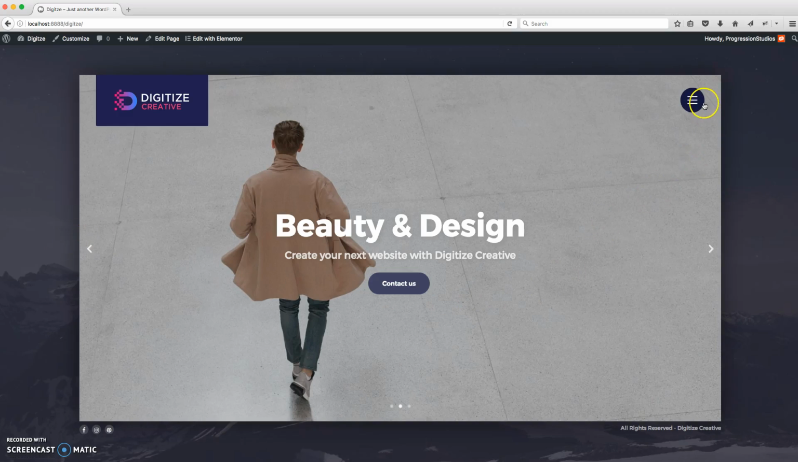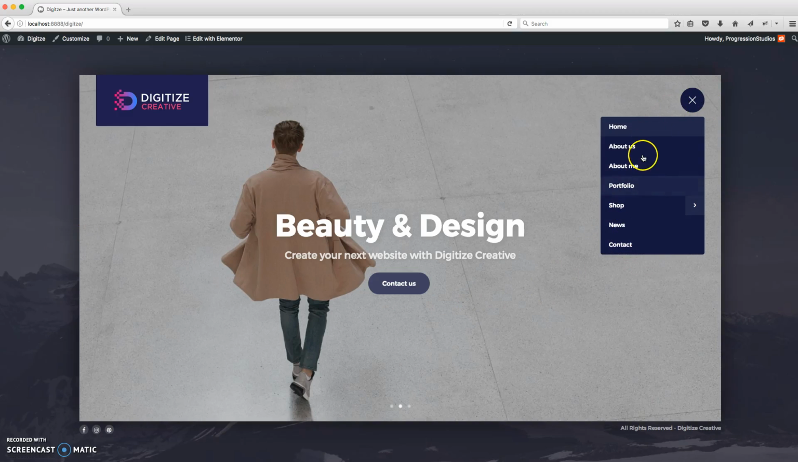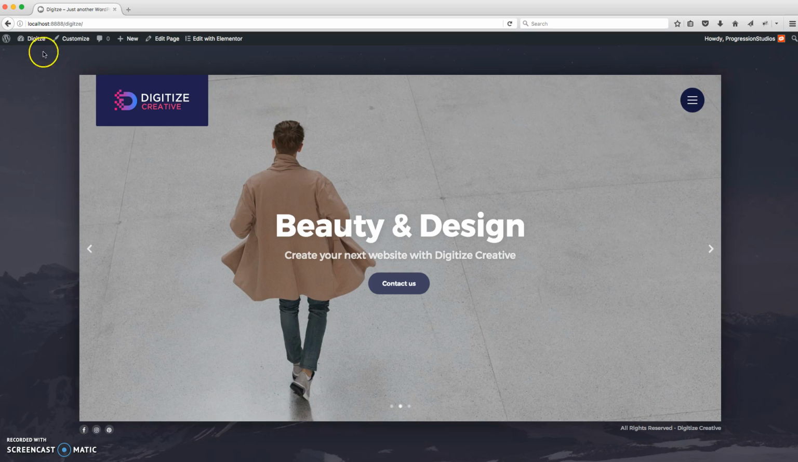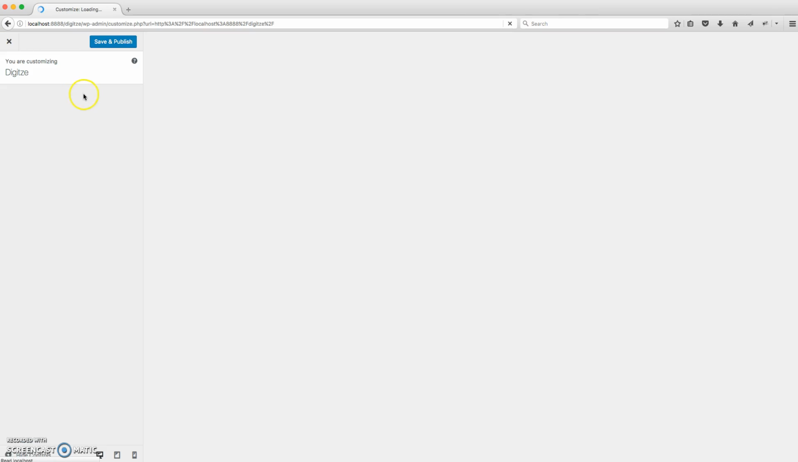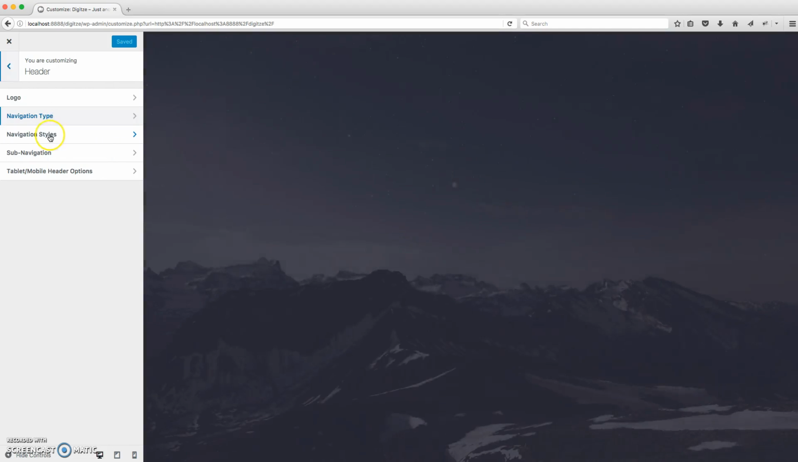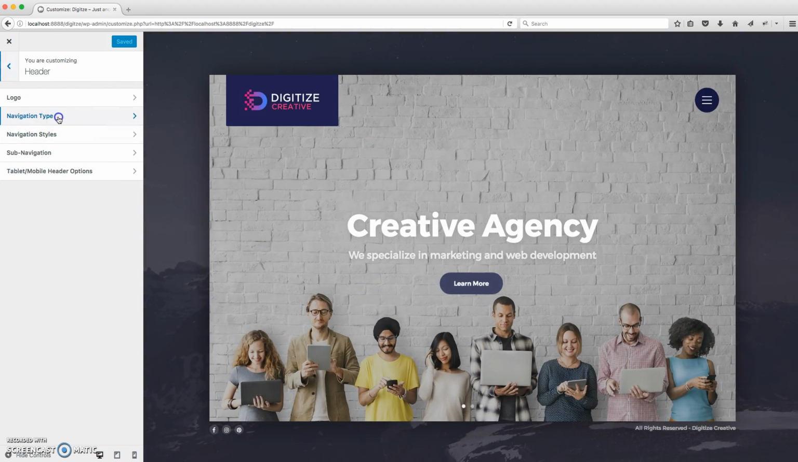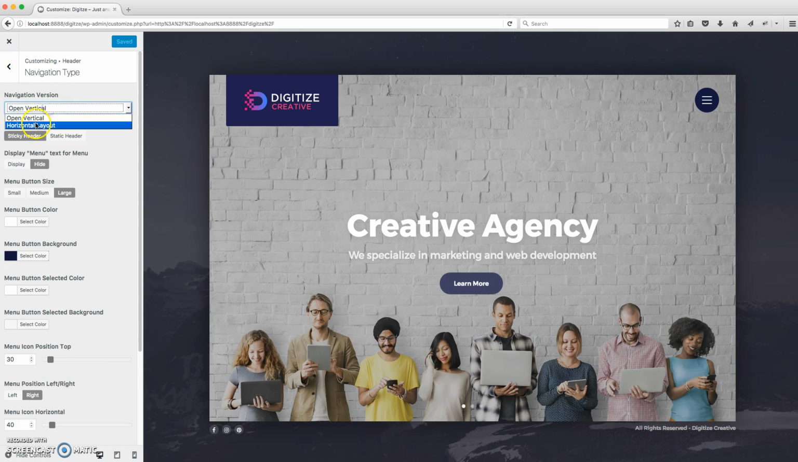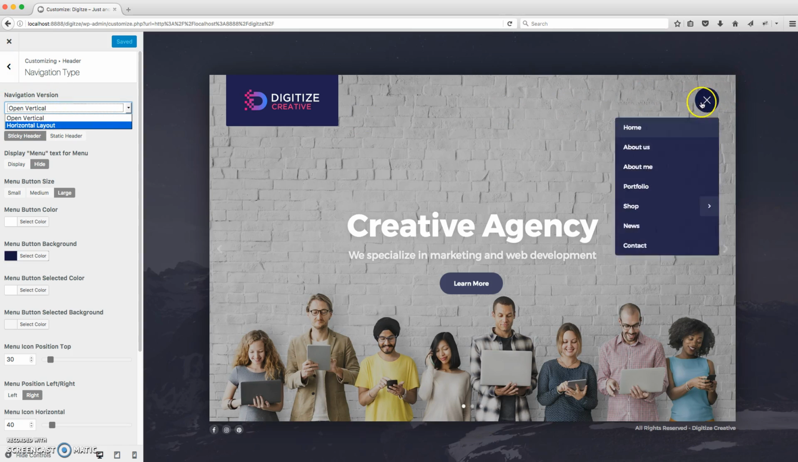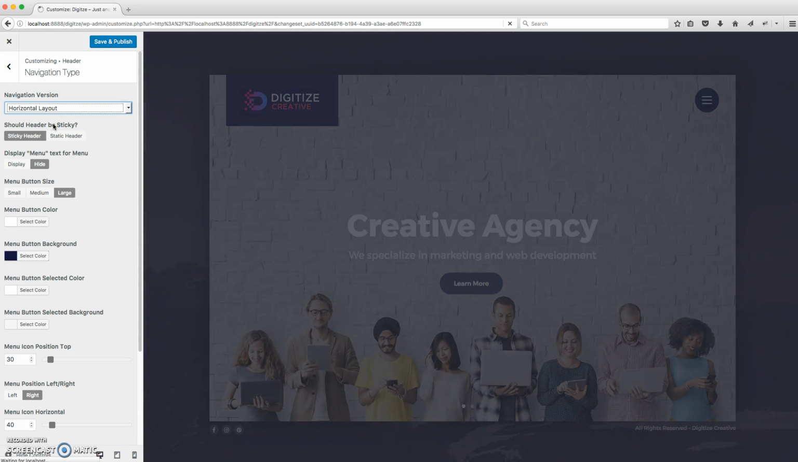Alright, I'm going to go over your navigation here. So before I get started, I wanted to cover how to change it from this drop down to the horizontal list. So that's done under your customizer. So you click customize in the top left, and you go under header and navigation type.